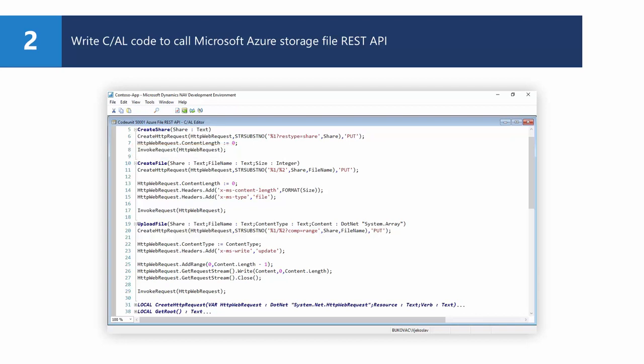function. Then, the createFile function creates a new request with the required URL constructed from the share and file names, then sets content length to 0, and then sets the necessary headers for the createFile operation. Finally, it calls the invokeRequest function. Then, the uploadFile function also creates the request from the URL in the required format, sets the content type, and then sets the necessary headers, and finally writes the content received as a byte array to the request stream. Finally, it calls the invokeRequest function.